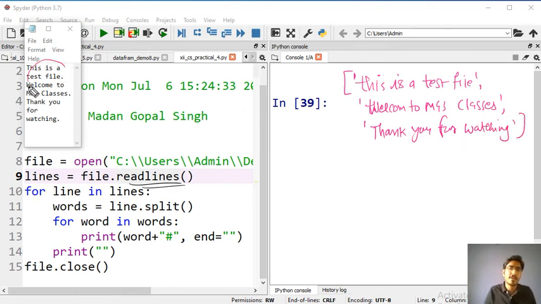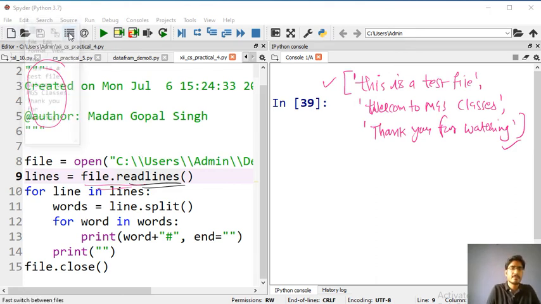This is the whole content of the file, and using this method file.readLines, it will return the list of each line. Okay, now I am closing this file, and now let me see.